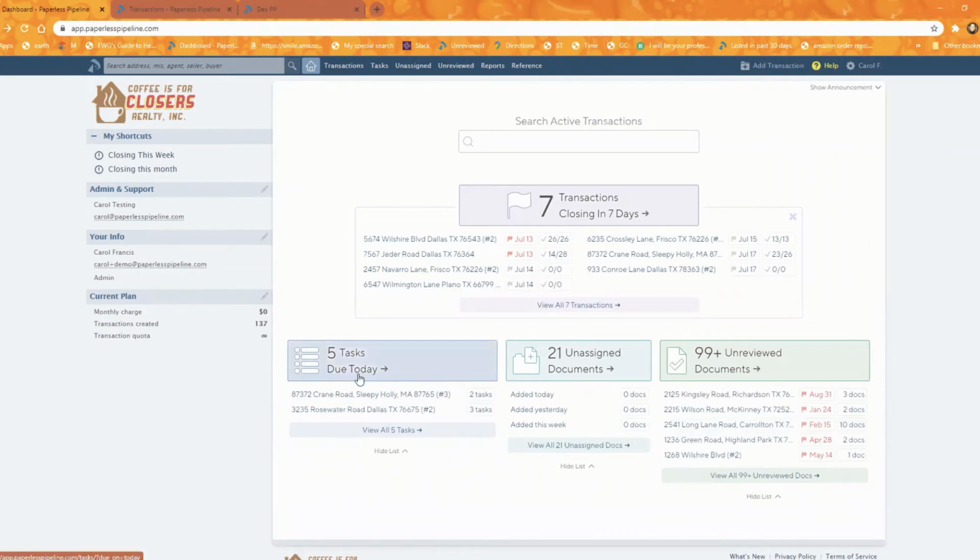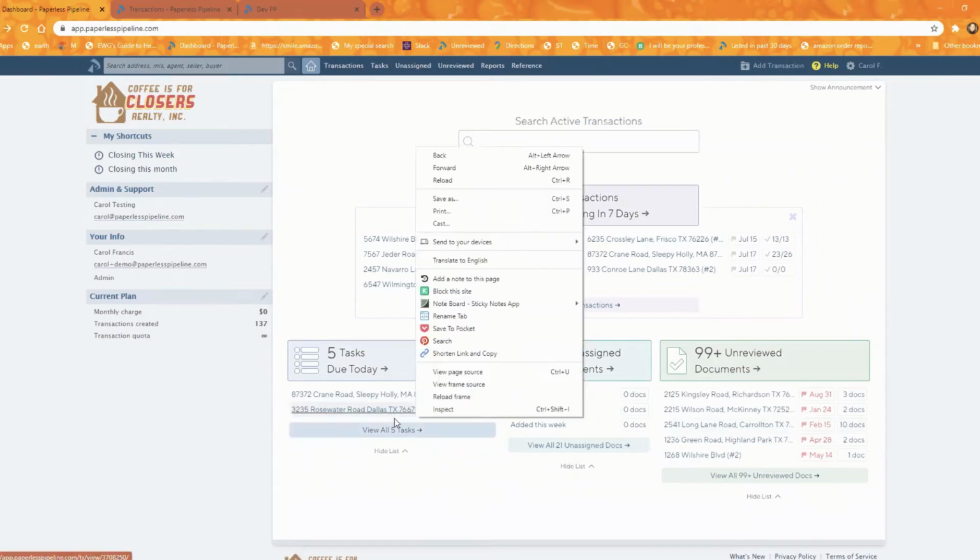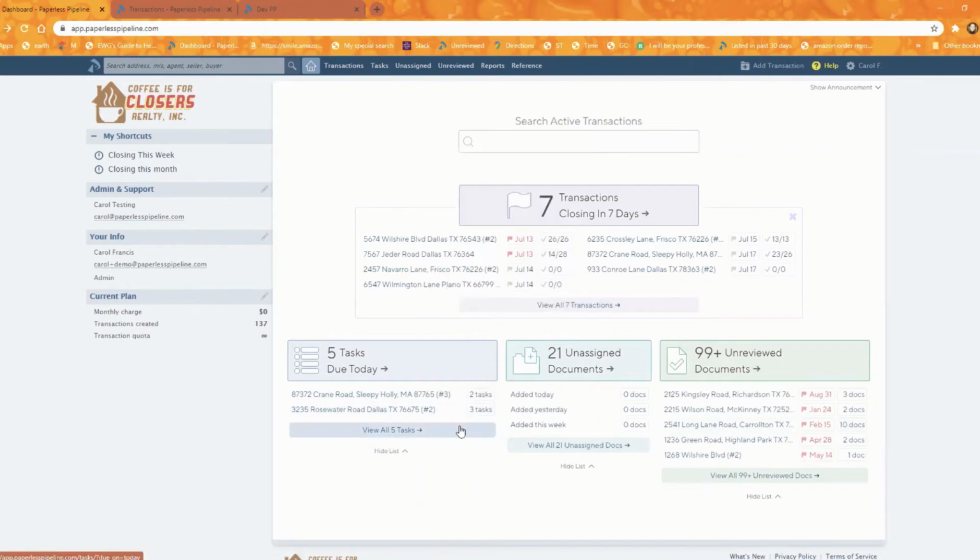So let's start with tasks, right? If I primarily spend much of my time on my tasks page and I need to know what's most urgent, this section will tell me right now that I've got 5 tasks that are due today. Those are the ones that are likely going to need my greatest attention.